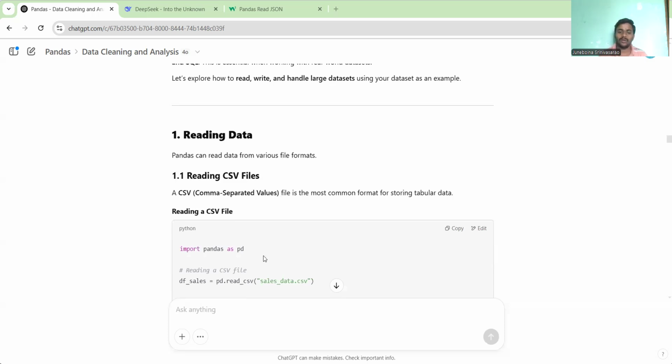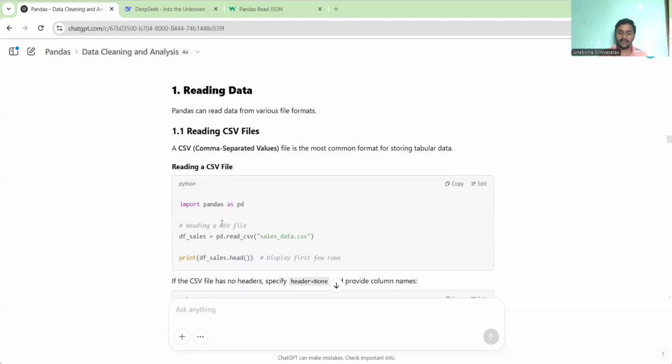So here is a code. First we import pandas, and give the alias name as pd. Reading a CSV file: for reading the CSV file, we use the command pd.read_csv. So after the underscore, we write the type of file. Here we observe df_sales equal to pd.read_csv of sales_data.csv. It indicates df_sales is the variable to read the CSV data and store. So pd.read_csv indicates the reading of CSV files in Pandas.